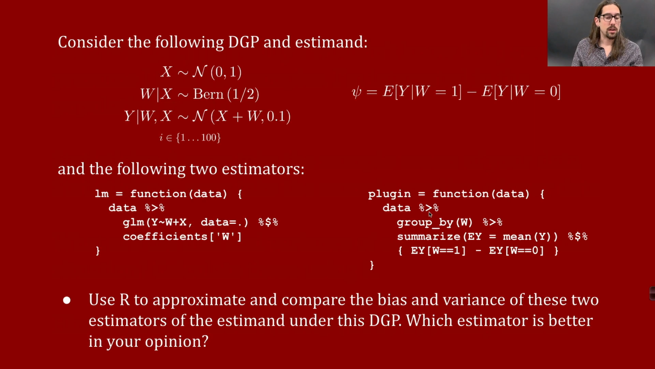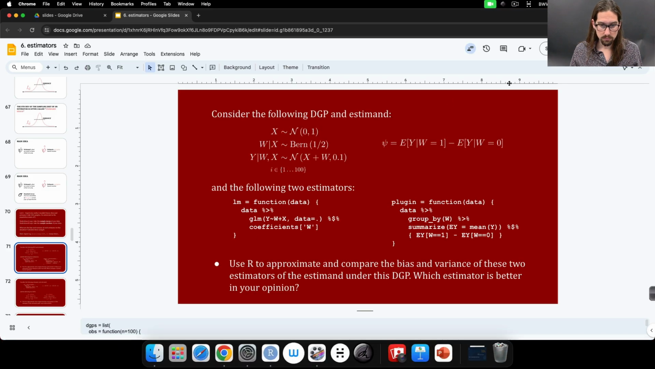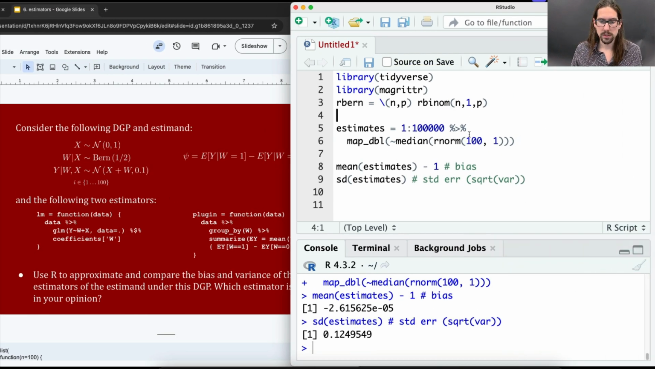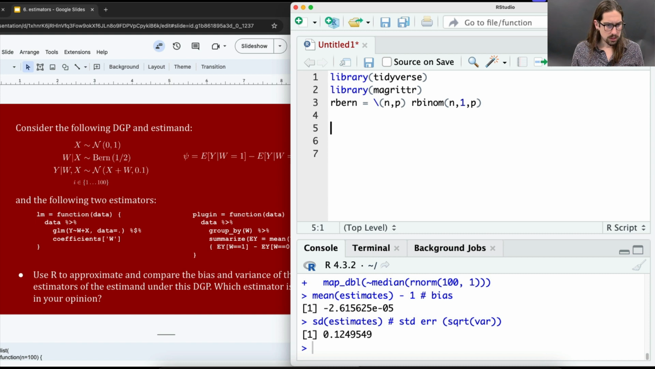What are they doing? How do they work? Who cares? We can evaluate them as total black boxes, construct their sampling distributions, and compare them. So that's what we're going to do. So first thing to do is implement this data generating distribution. That's kind of this part here. Let's get that done.